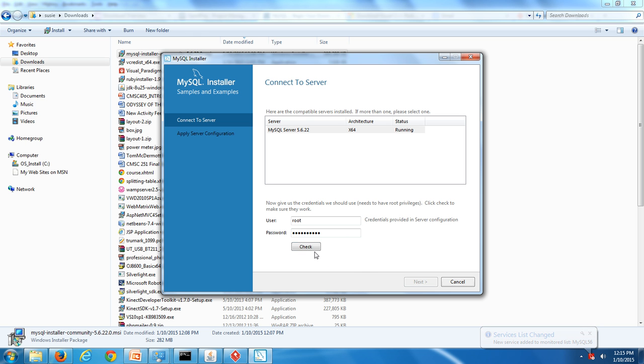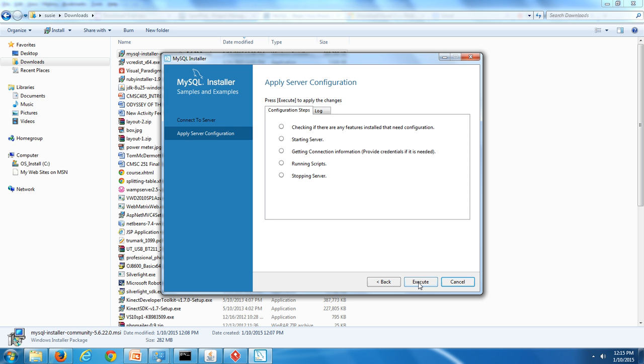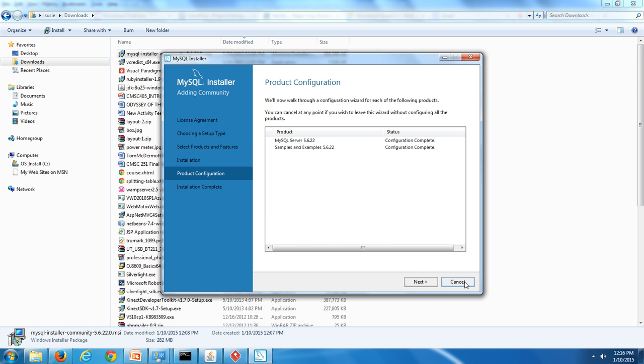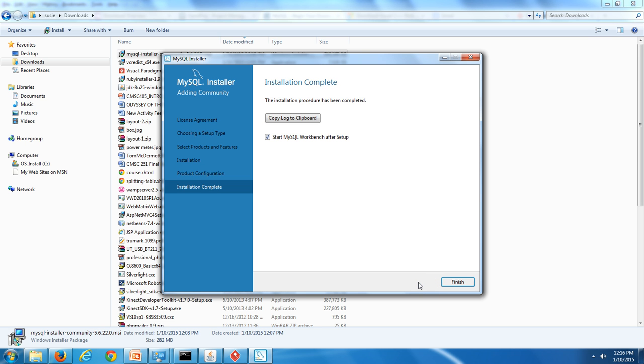And in the Connect to Server at the bottom, what you want to do is push the check button. And hopefully it says Connection Successful. And you push on the Next button again. And then you push on Execute. And that's it. At this point, you can push on the Finish button. Oh, I'm sorry, we go back to the product configuration one more time, push Next again, and that's it. Okay, so I was off by one screen. I apologize for that. But the installation is complete.